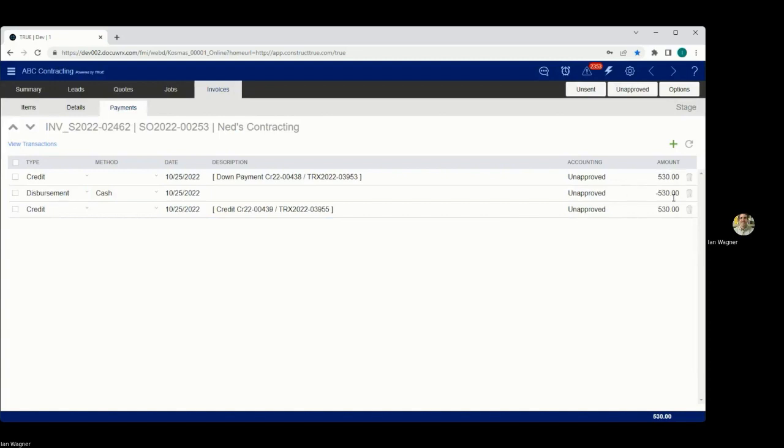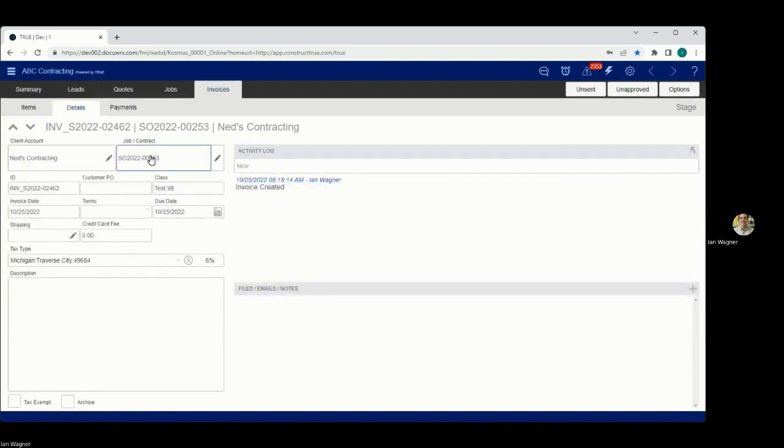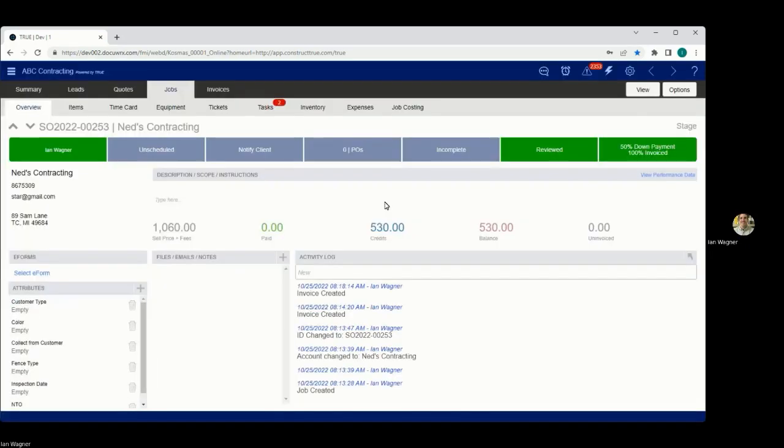And then the $530 of our down payment is not going back to our customer. But if we look at this from the job level view, we've got a balance of $530, which we know, the customer doesn't owe us anything. We have invoiced this in full, but our credit amount is only $530.